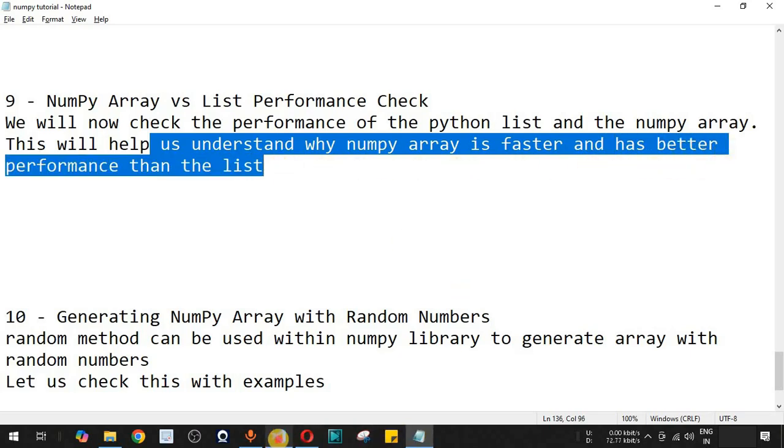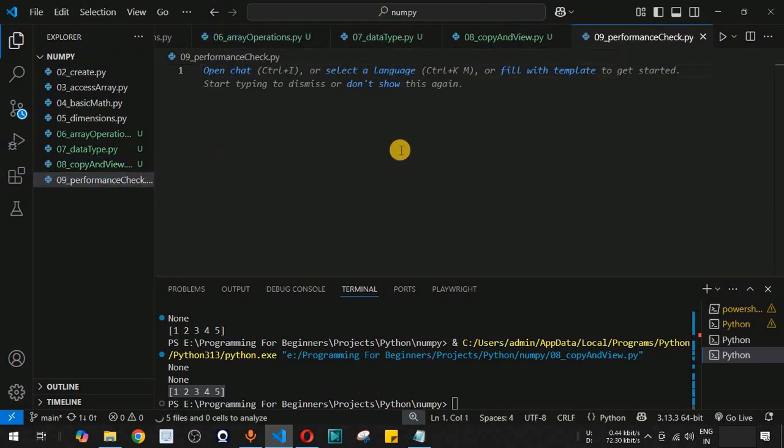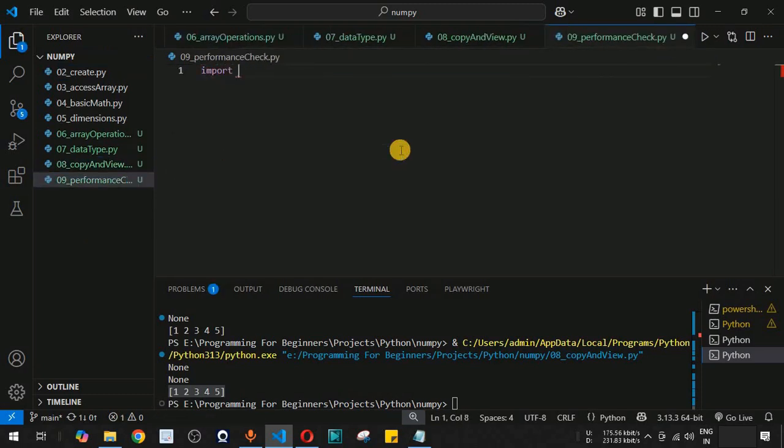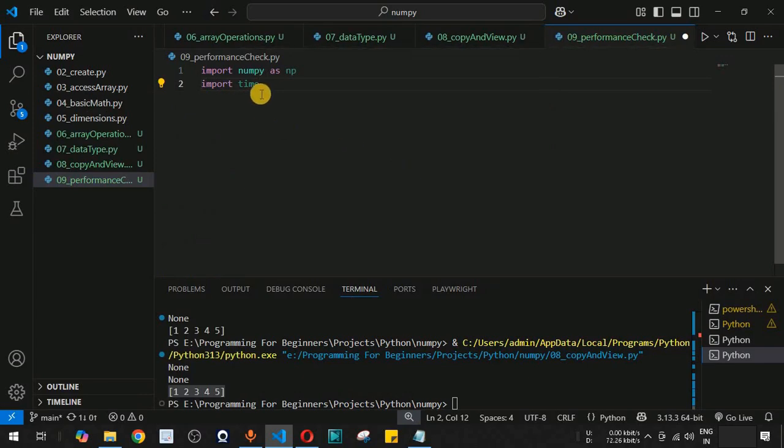So let us move to VS Code, and we are going to create a new file. We will call it performance_check.py. Now, first of all, we will provide the import statement for the NumPy library as np, and we will import another module. This time we will say import time as well, which will help us measure the performance of the list and the NumPy array.